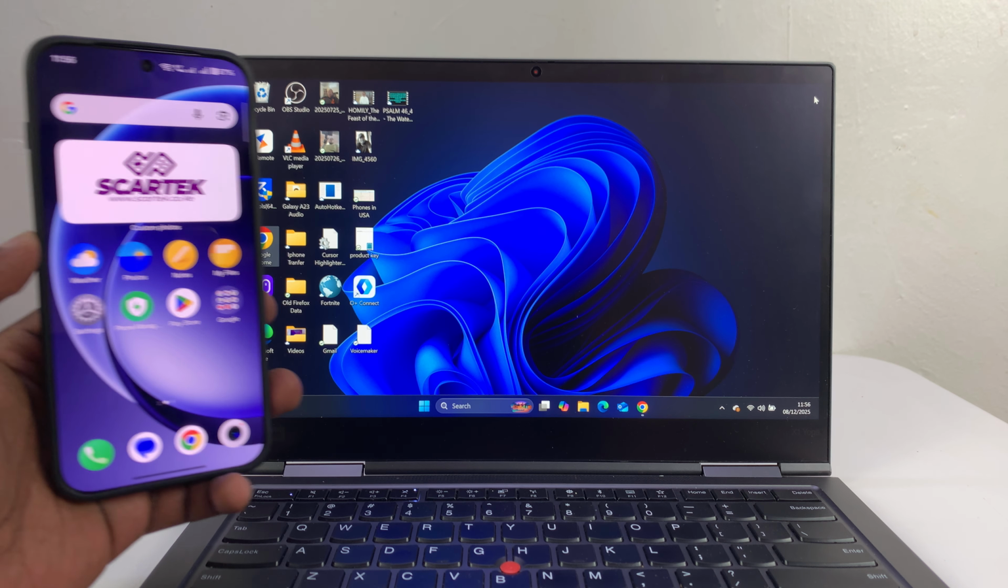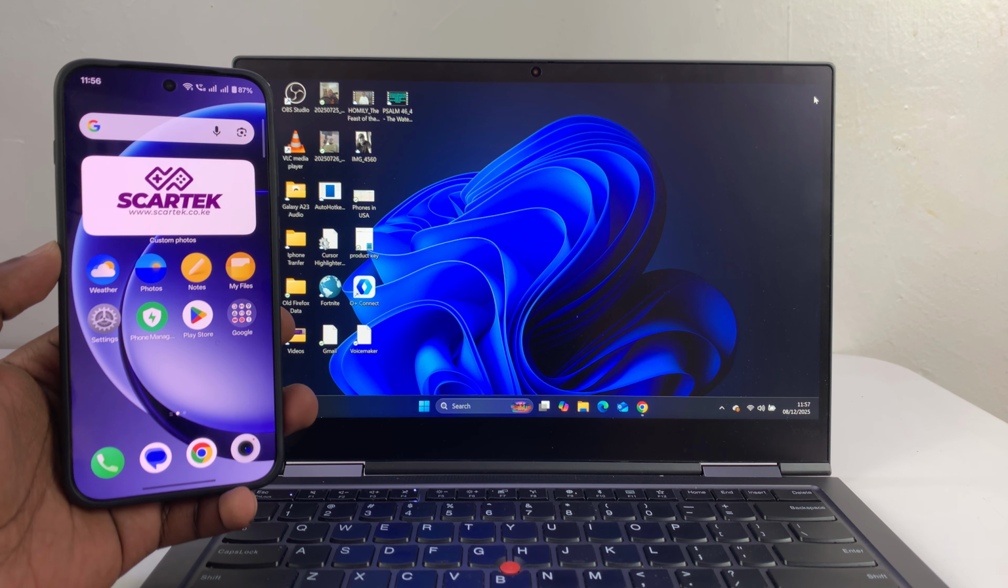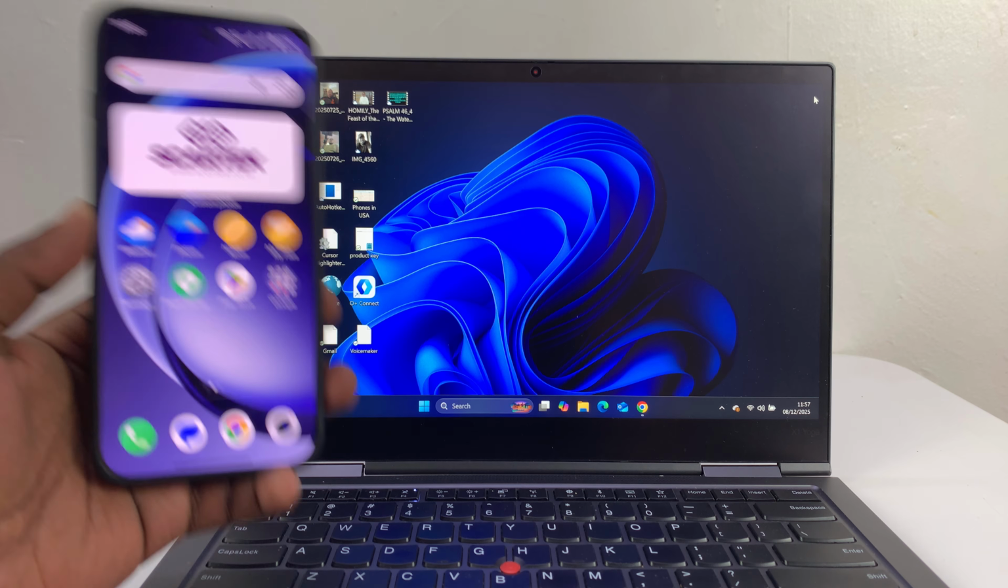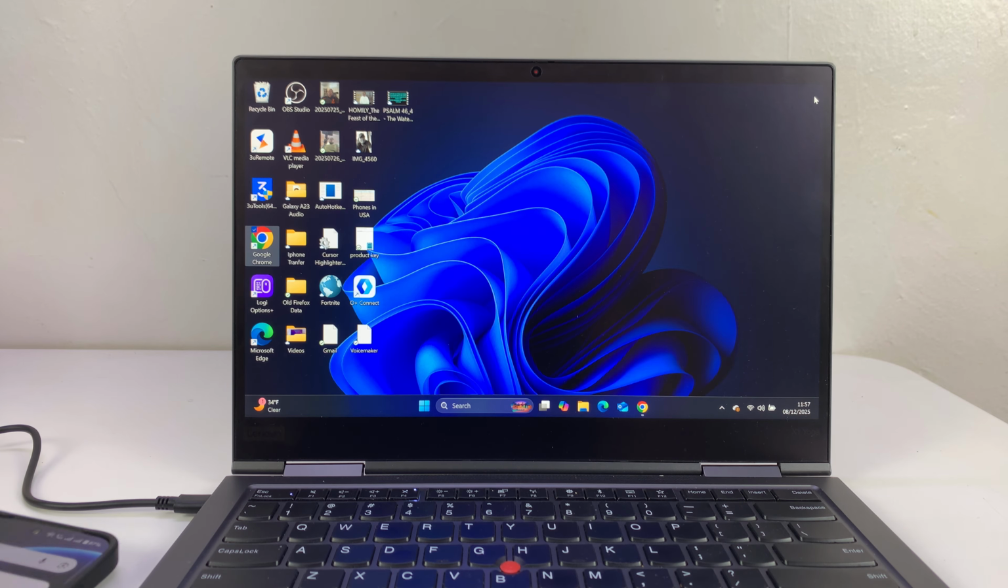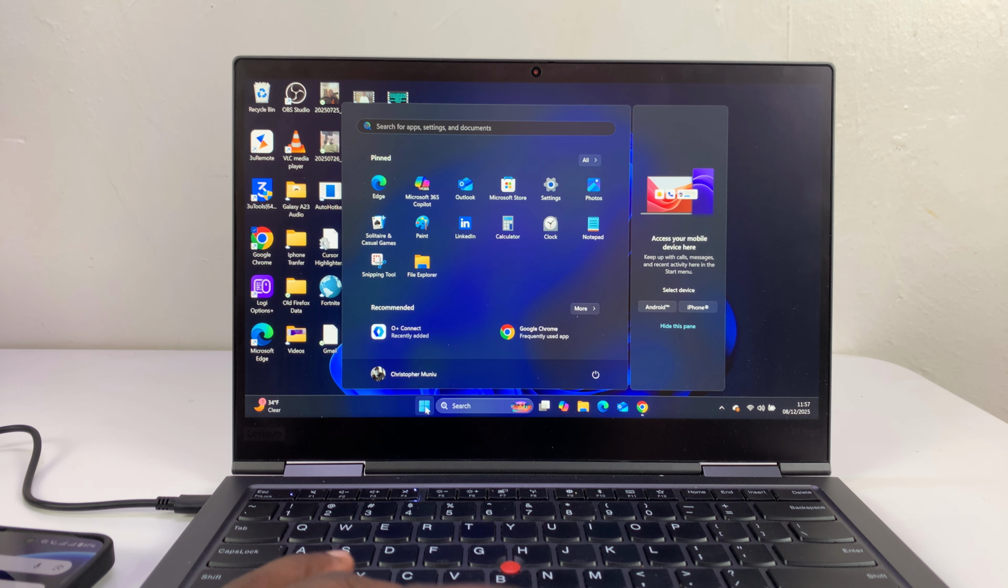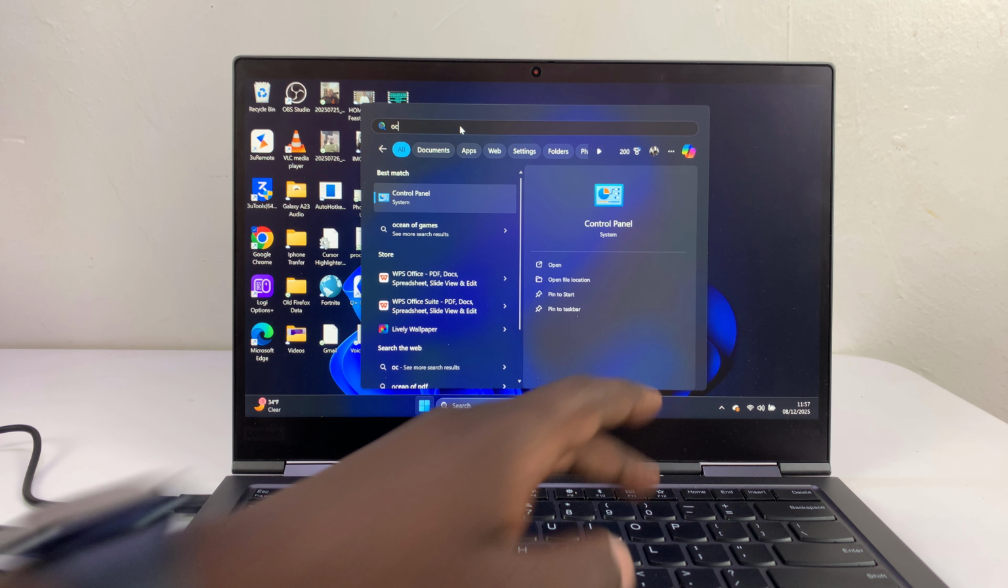So let me show you how to screen mirror your OnePlus 15 to your Windows PC. Now, before you can screen mirror, just make sure both devices are on the same Wi-Fi network. And also on your Windows computer, make sure you have downloaded and installed the O Connect app. Now that app is free directly from the OnePlus website.